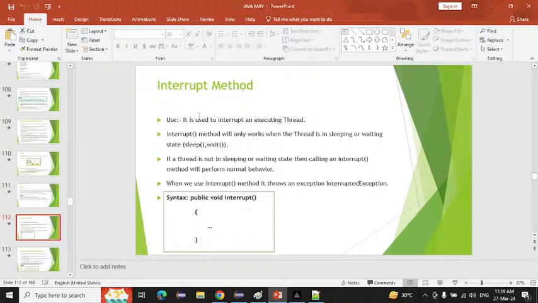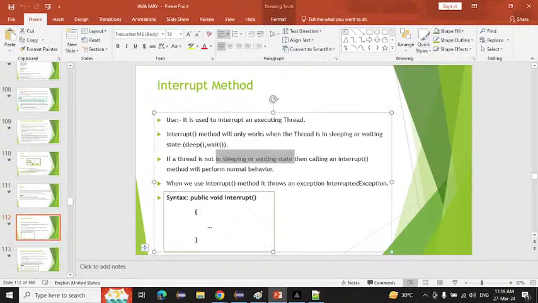We can use the interrupt method directly, but the interrupt method will only work when our thread is in the sleeping state or the waiting state. That time only our interrupt method will work. Otherwise our interrupt method will not work.